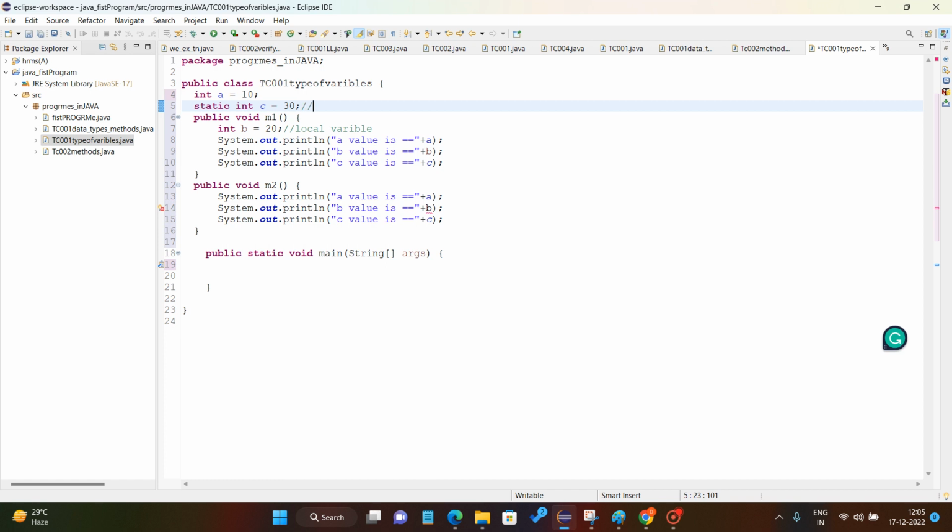This is a class or static variable, and this is a normal variable. Is a normal variable.